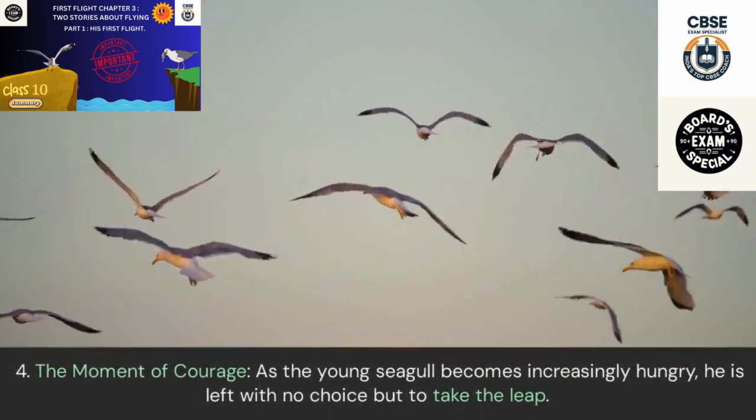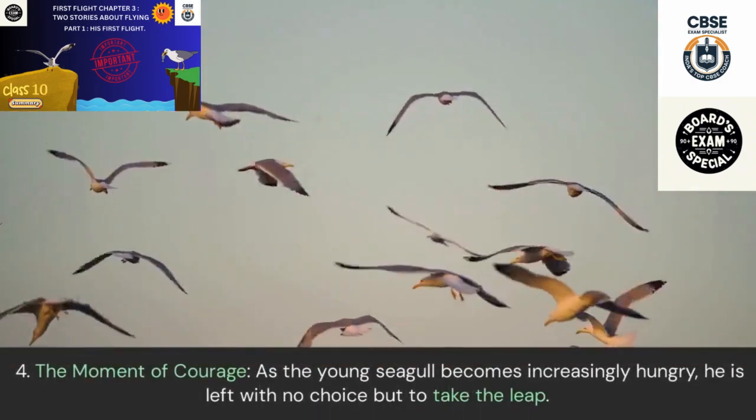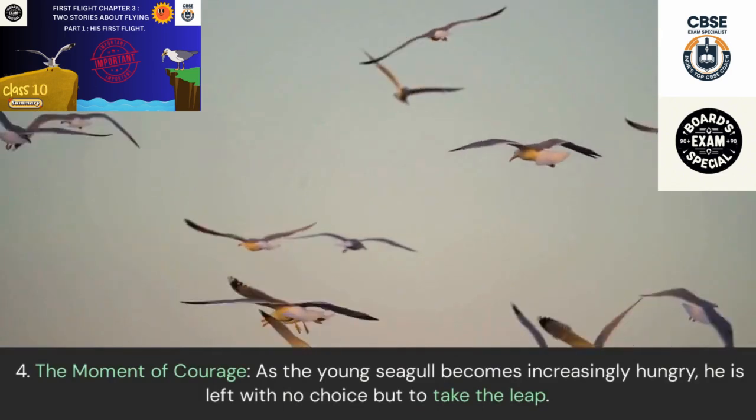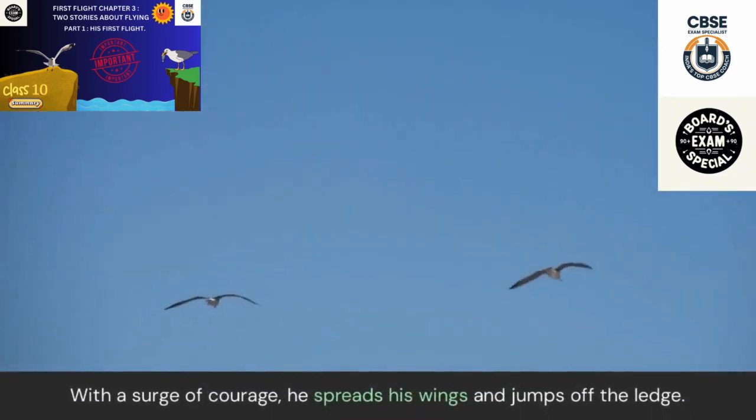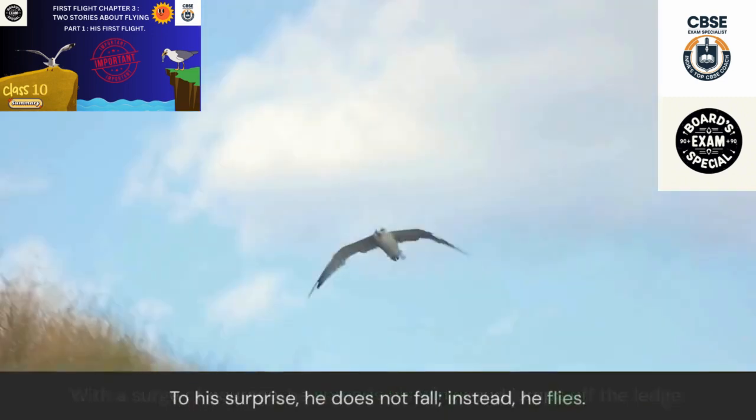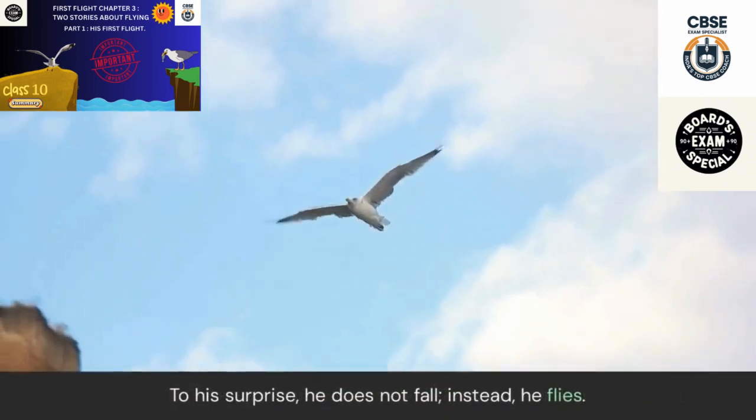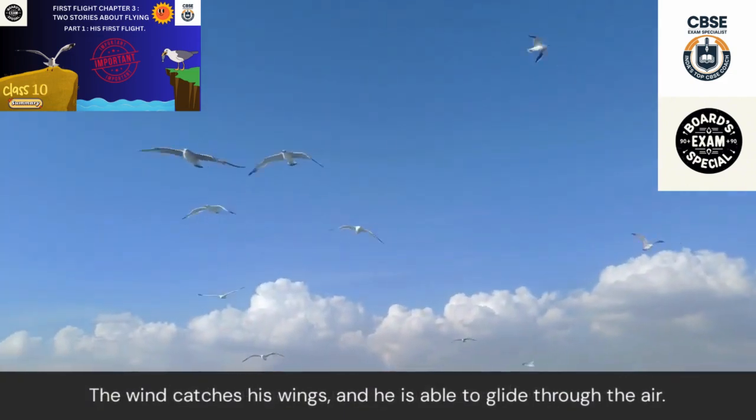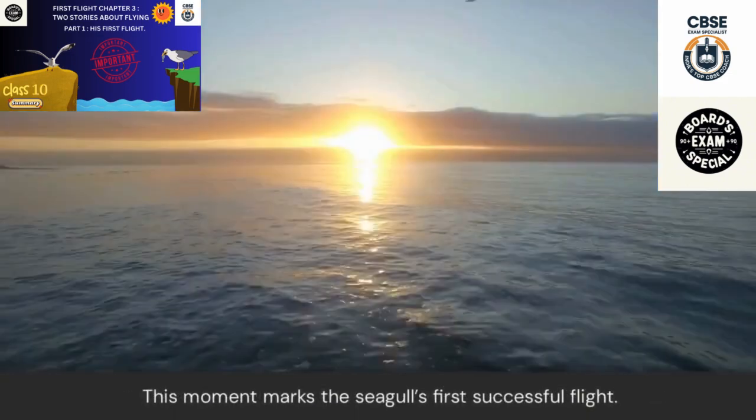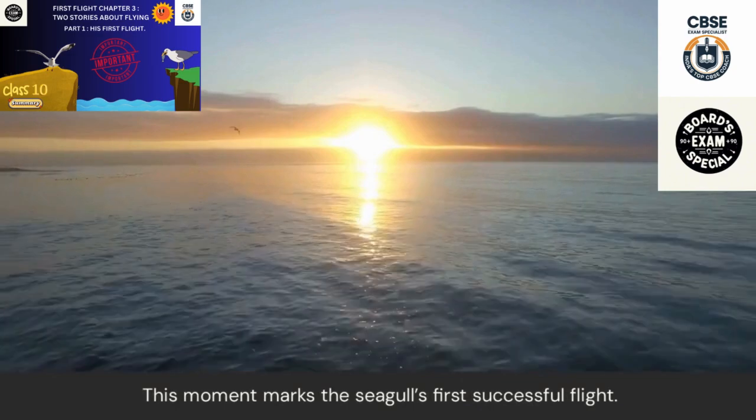4. The moment of courage. As the young seagull becomes increasingly hungry, he is left with no choice but to take the leap. With a surge of courage, he spreads his wings and jumps off the ledge. To his surprise, he does not fall. Instead, he flies. The wind catches his wings, and he is able to glide through the air. This moment marks the seagull's first successful flight.